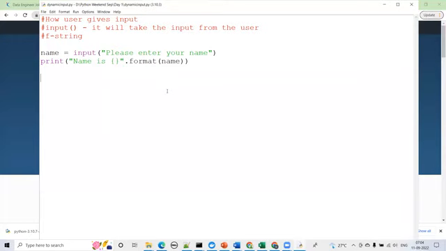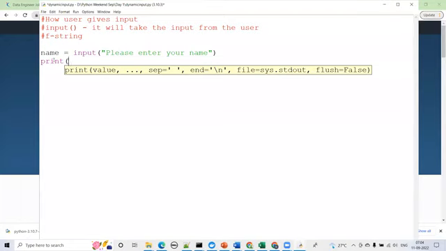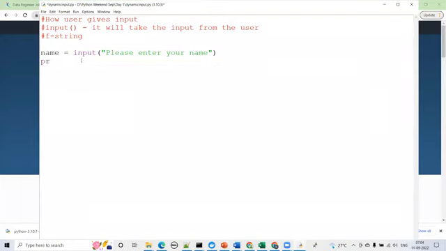Okay. So yesterday I showed how we take input from the user, and whatever input we were taking, we were printing that. So let's take three inputs. First, we are taking input: please enter your name, and then we are taking one input as age.